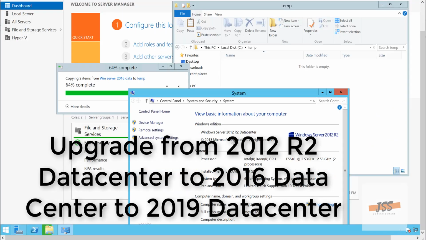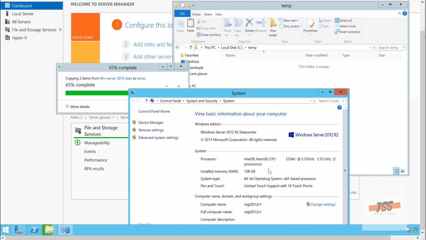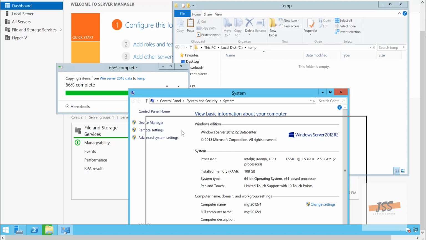So let's get started. The server has two processors, and also has 108 GB RAM and 64-bit. So this is the management server. That's the name that I gave, and what I'm going to do right now is I'm actually getting an ISO for 2016 server.